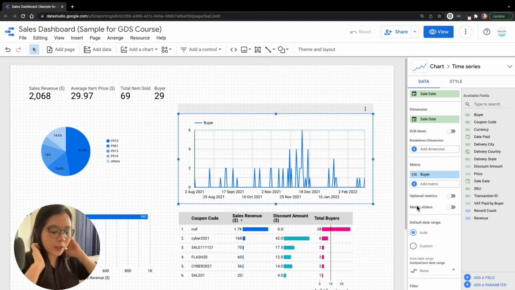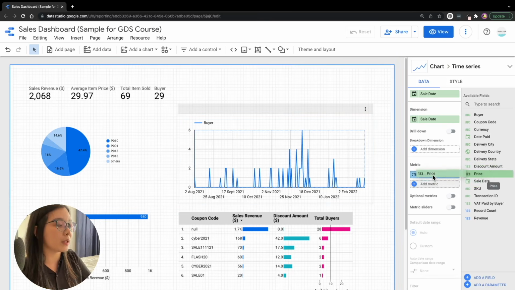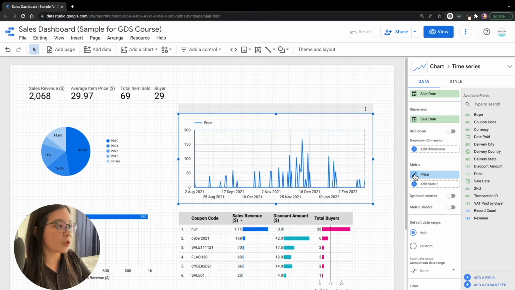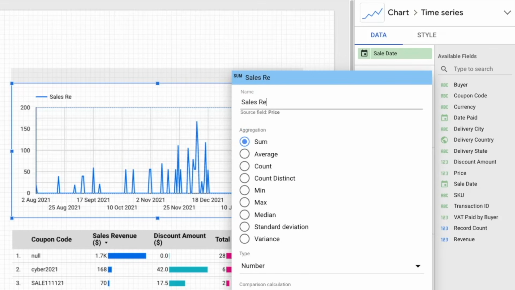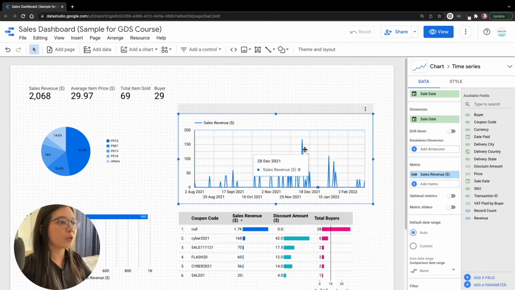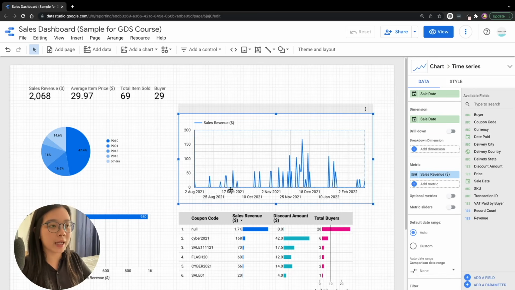So since we wanted a monthly sales trend, I'm going to first change the metric to the total sales, which in this case will use the price to derive the total sales revenue. So just drag and drop it, and you can see that Data Studio will sum up the price field to derive the total sales revenue. So now just rename the field. For the x-axis, right now it's aggregated at daily level. So we wanted it to be a monthly sales trend, right? So it's going to be a monthly aggregation.